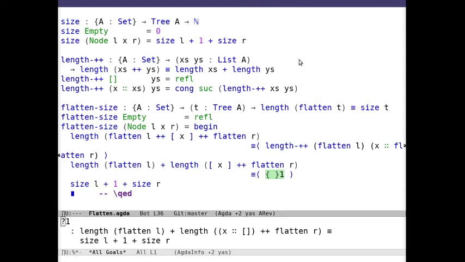All right, well, what do you think would be the next step? What should we show this is equal to?